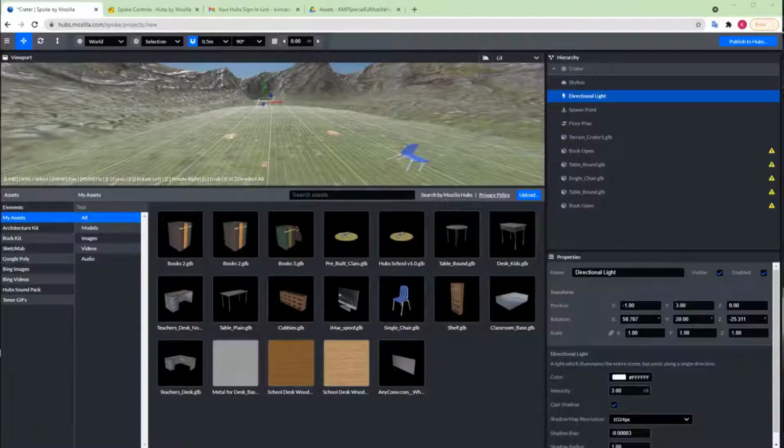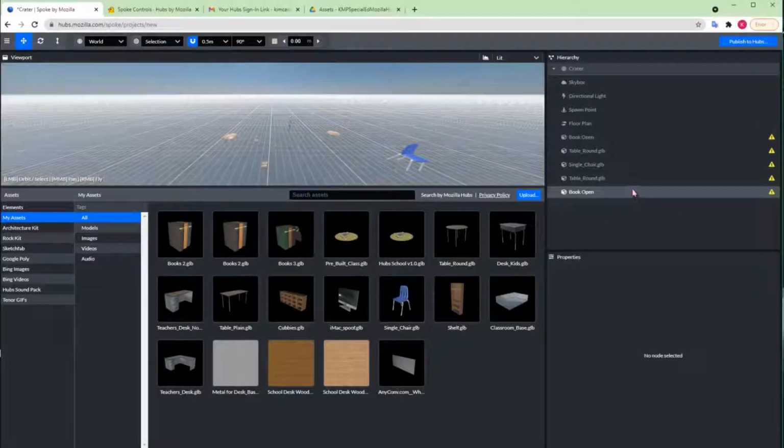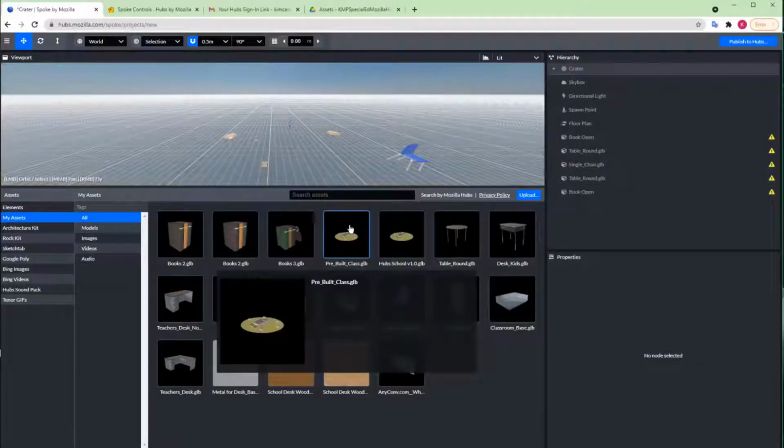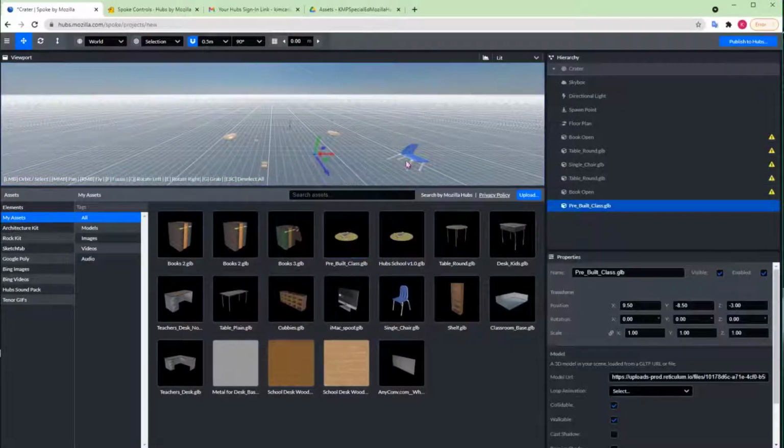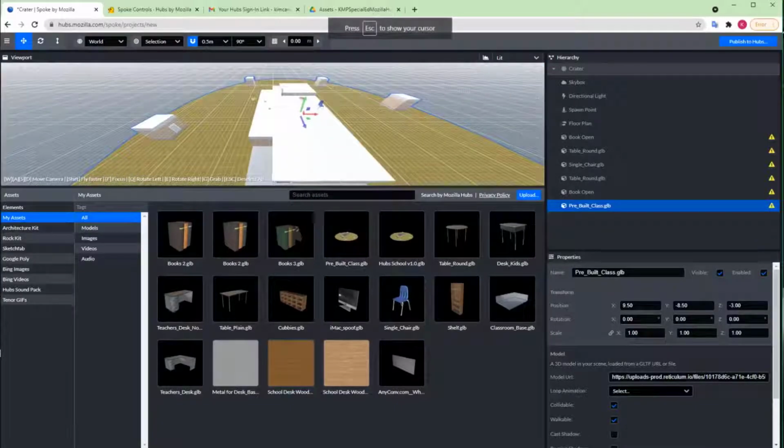In this section, we will learn how to manipulate our assets. If we would like to get rid of an asset, we can right-click on it. For example, let's get rid of the Turing crater since we don't want to build a classroom on a crater. And delete it. We can now drag in our pre-built class, wait for it to load, and we now have our school.